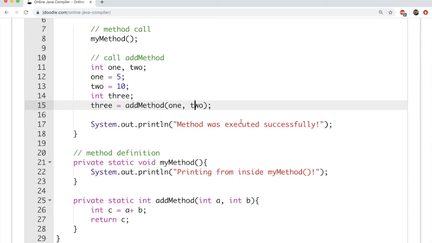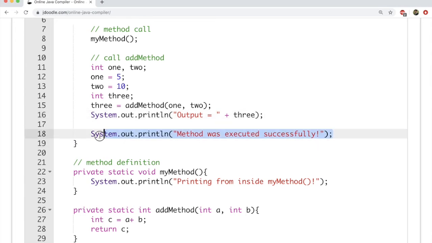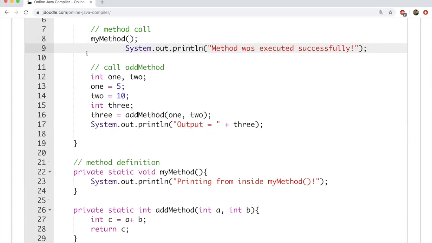Now I'm going to write System.out.println, and then I'll write output equal to plus 3. This was basically when the first method would call, so I'll just remove this and paste it here, so that the indentation is correct. I'm just going to move it back here. So this is the second method.